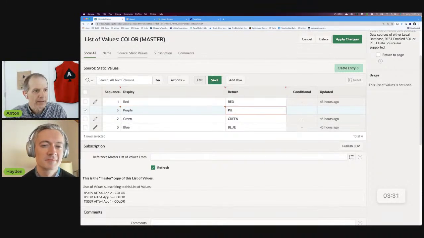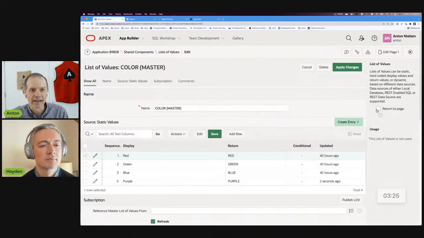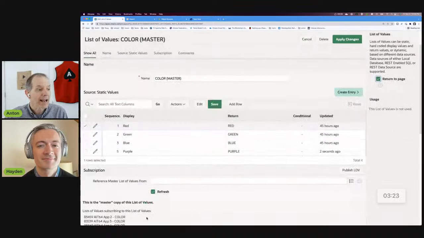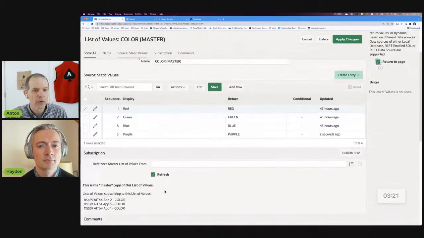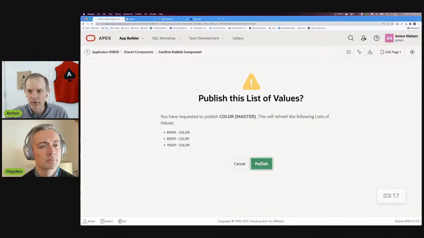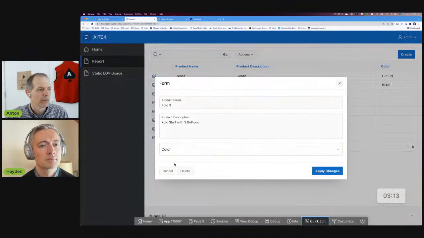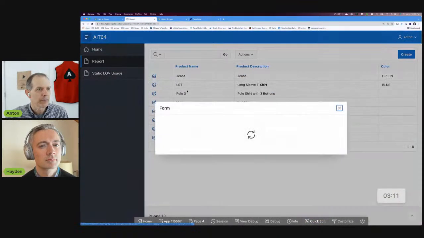So if I add this here, I can apply that. And I should have clicked the stay on return to page here, but I can now actually publish that to all of the applications that use it. So not just the application we were looking at, but all those applications have it. So now if I come back to my report, we should have purple.